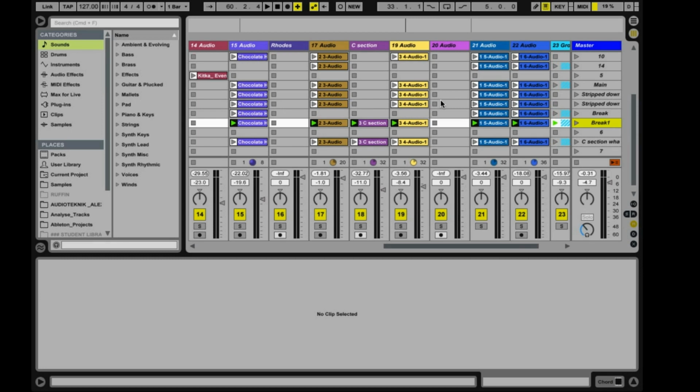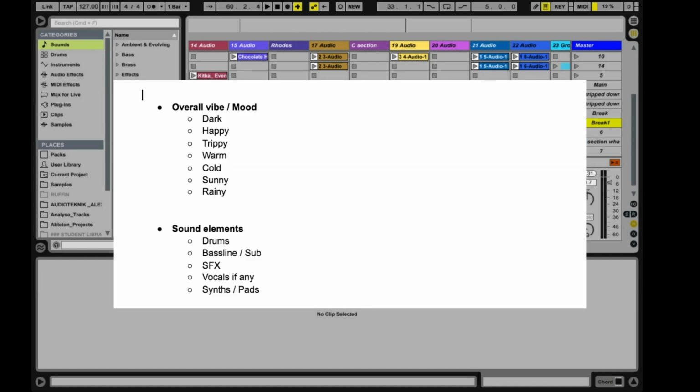Then the second main element, or category, is sound elements, right? Specific sound elements like maybe drums, how are the drums, maybe the bassline, what effects are in there, some trippy percussions, maybe some blips and blobs, whatever. Then maybe vocals: are there any vocals in it? How are the vocals, are they trippy?